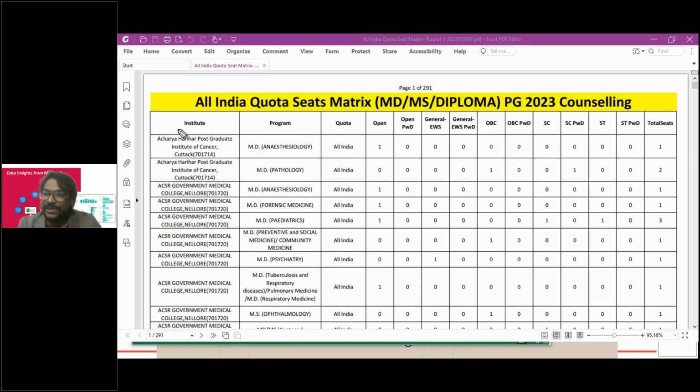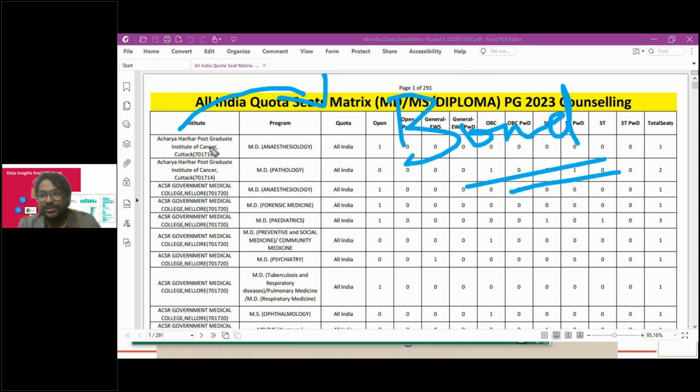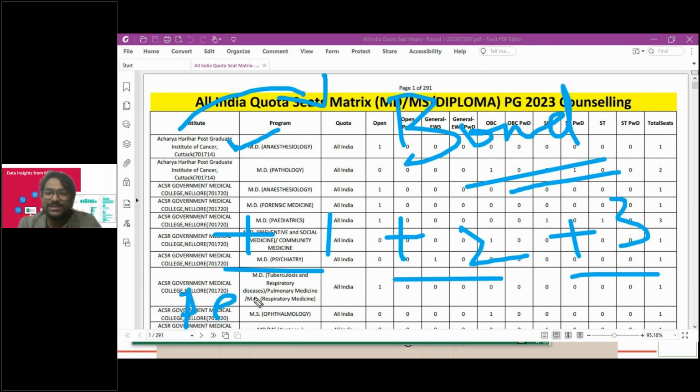Now there are many other data that is missing. There are colleges which have a bond. Bond meaning if you take admission in this college, after completion of your degree, you will have to work for some additional years. Plus 1 year, plus 2 years, somewhere plus 3 years. And if you don't work, there is a penalty.